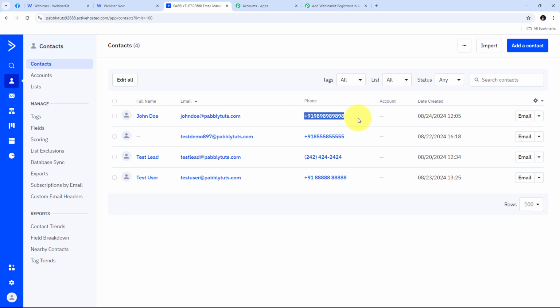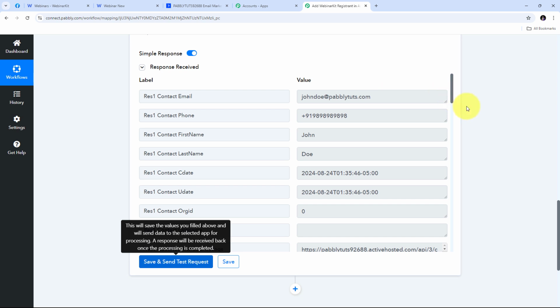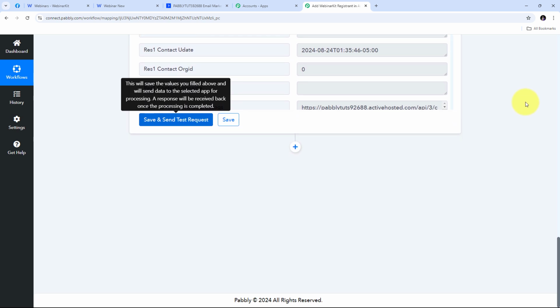So here we can see I have used all the detail of my registrant that I have created for my webinar in WebinarKit, and automatically by using those details, I have created a new contact in my email list in ActiveCampaign. So here I have successfully created this contact in ActiveCampaign, and now what I need to do is I need to go back to Pabbly Connect, and I want to send a personalized WhatsApp message to this particular contact, and for that I need to add my last action step.